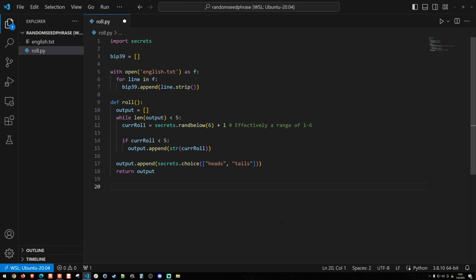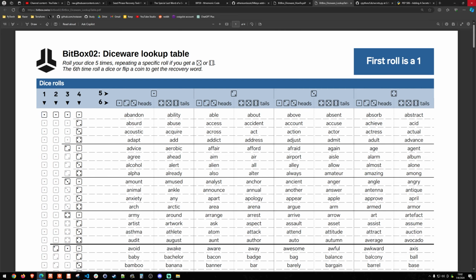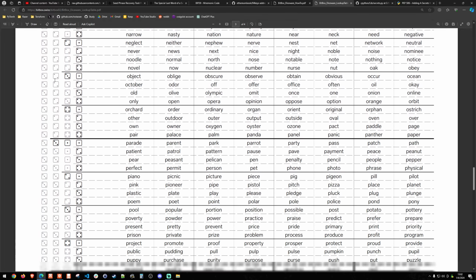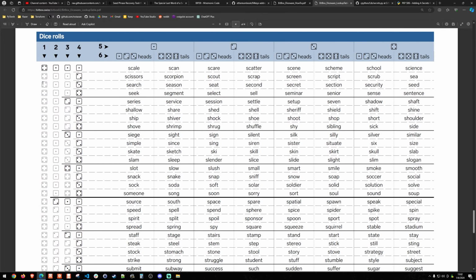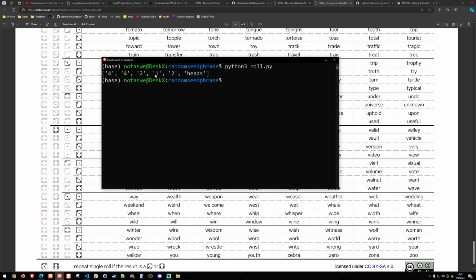by just calling the roll function. So print roll, and let's see what that looks like. Great, so we have essentially our valid roll 4, 4, 2, 1, 2. So let's go ahead and see what this is by going back to our lookup table. So the first is a 4, right, which means we need to go to the page that starts with 4, and we have here, so we know that our first roll is a 4. And then we have another 4, so we'll go all the way down here. So 4, 4, 2, 1, right?